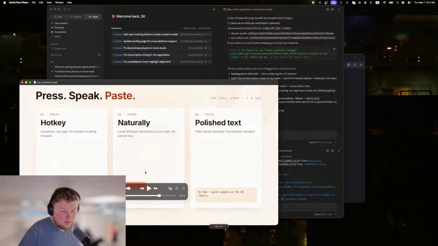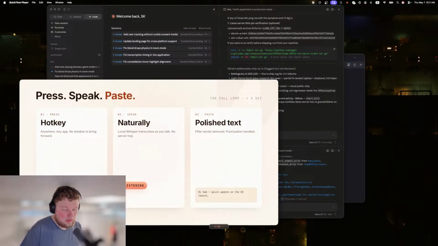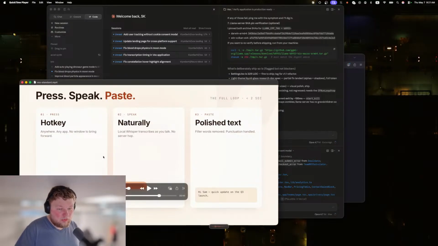Then at approximately second 31, with the scene press, speak, paste, where it shows hotkey, maybe make some animation like the user presses it, and also change the hotkey to command option dot instead of command option space. So that was the first one.